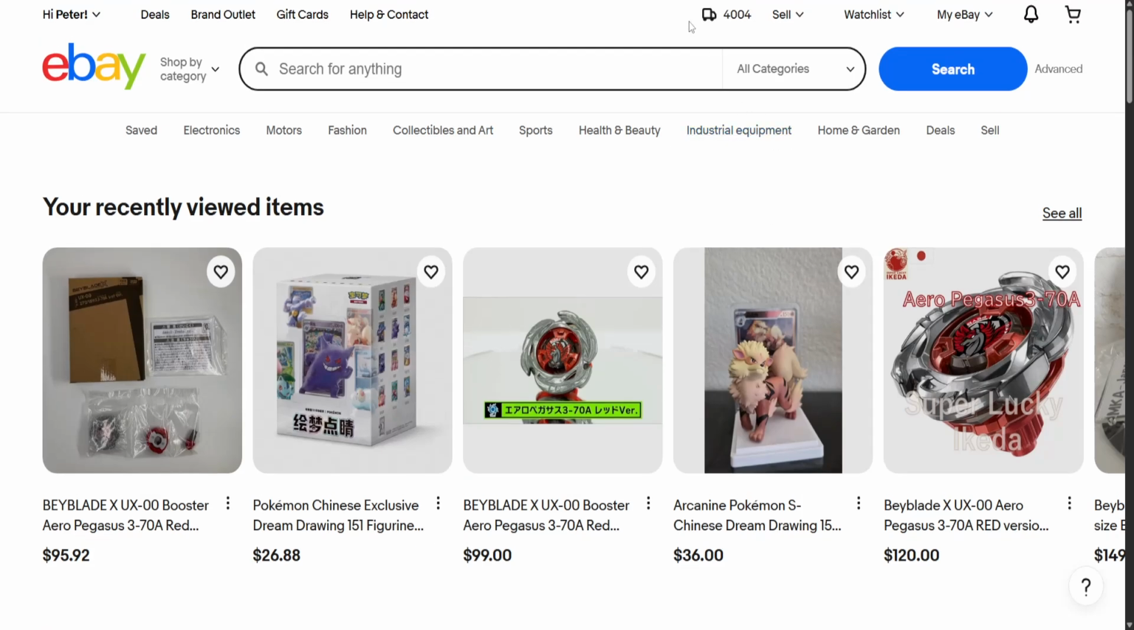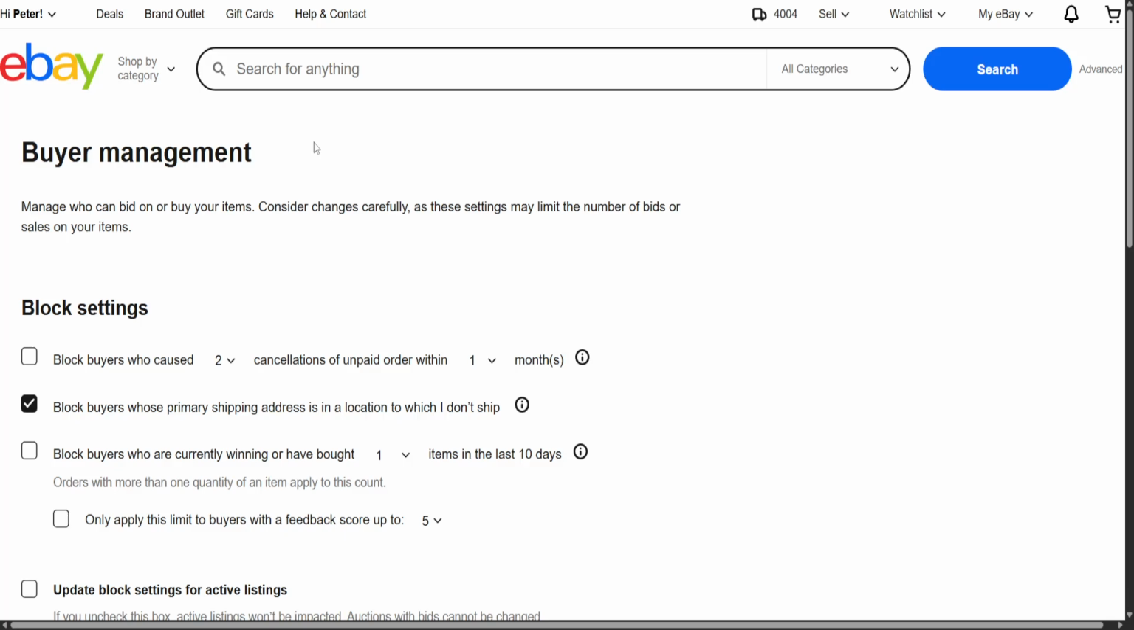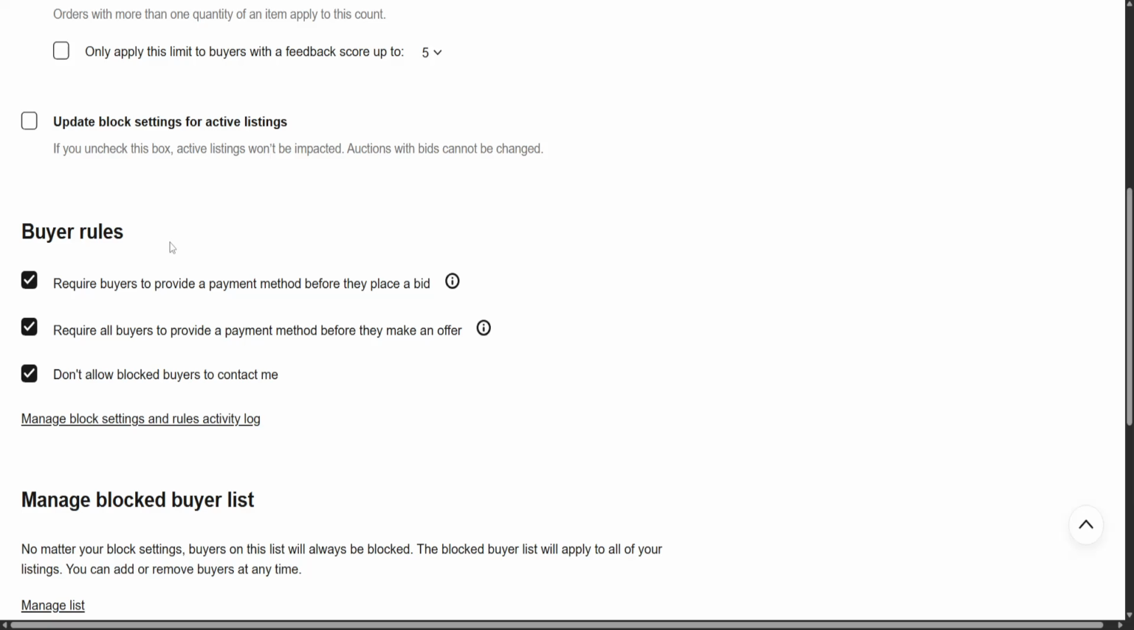Now the next thing that we need to do is to go search for buyer management eBay. Now you can't directly access this page from within eBay, so we will Google search for it, and once we click on it, this is again going to be the official eBay website. So here, once we are on buyer management, you want to scroll down until you see buyer rules.